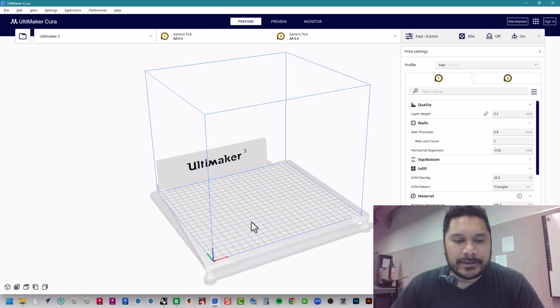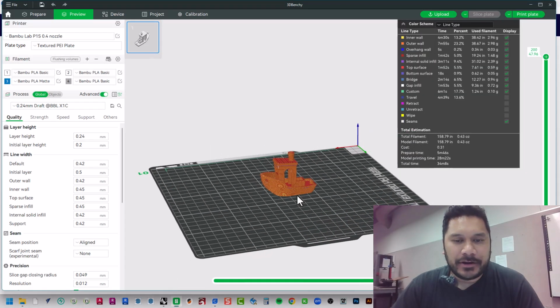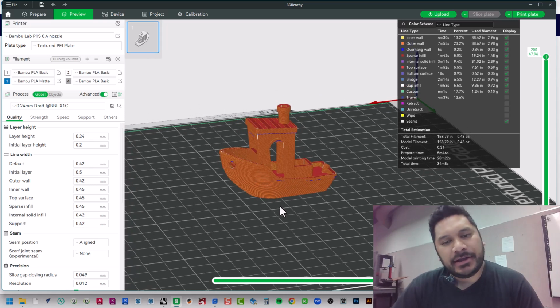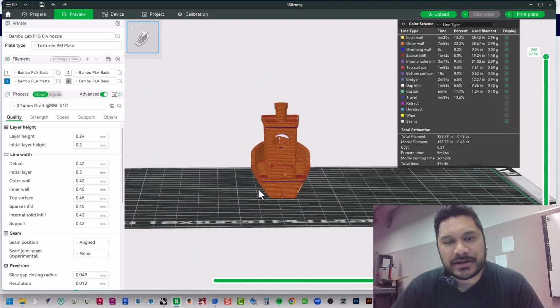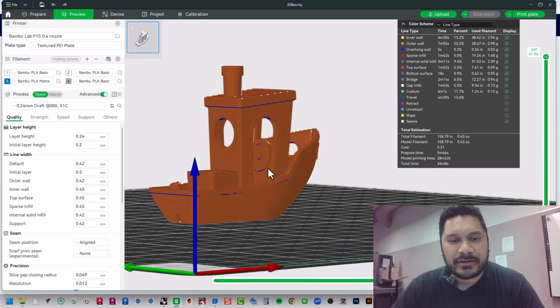So here I am. I've got my little file here. This is a file called Benchy. Benchy is nicknamed such because it is a benchmark 3D model. It is one of the best models to use as a torture test for your 3D printer. It has all kinds of different conditions that really stress test your printer, right?